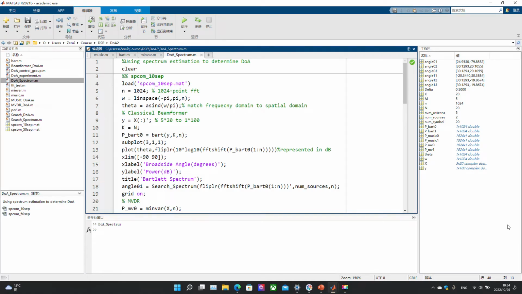Now let's look at the MATLAB code for this project. For time reasons, we will only look at the estimation methods using spectrum estimation techniques. First, we will try to match the frequency domain and the spatial domain using the functions provided in the earlier slides of the presentations. Here, we define the frequency variables omega and the spatial variables theta, and we can match them using these simple functions.